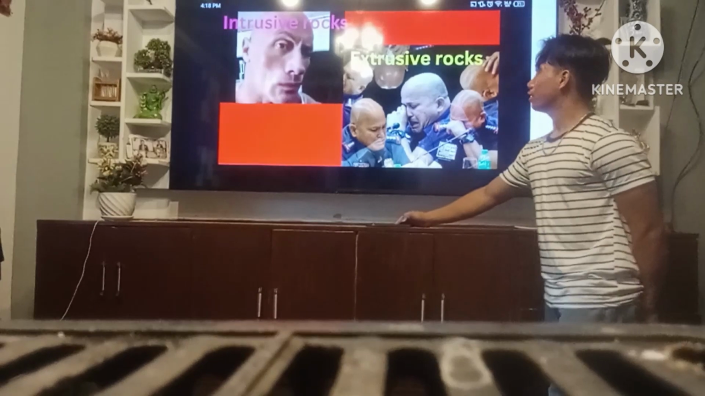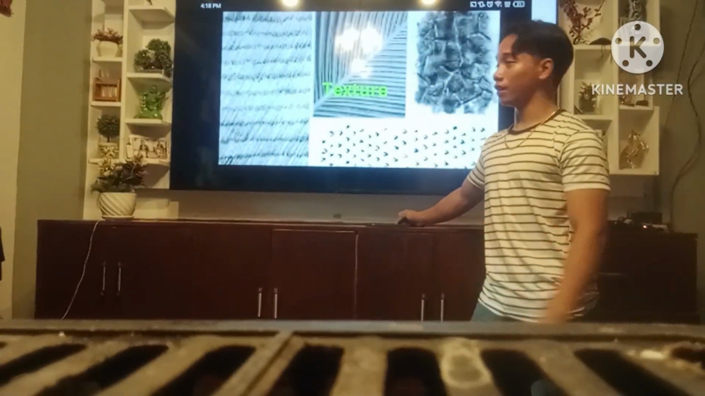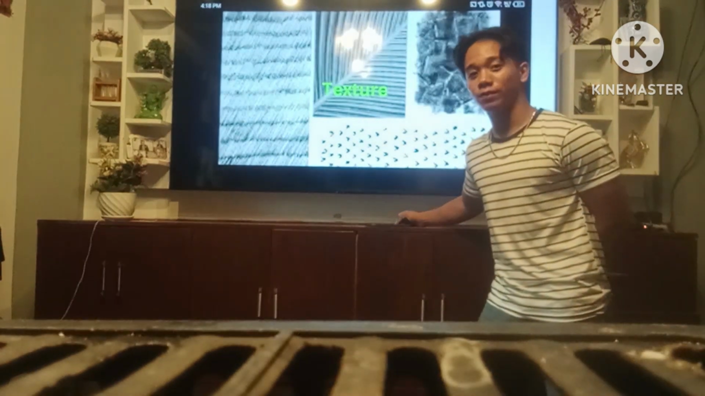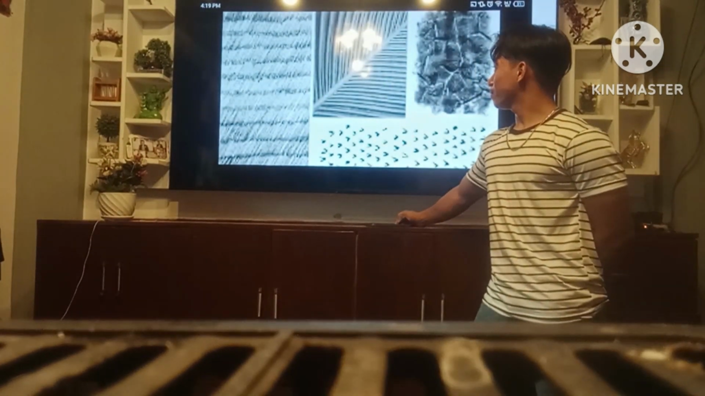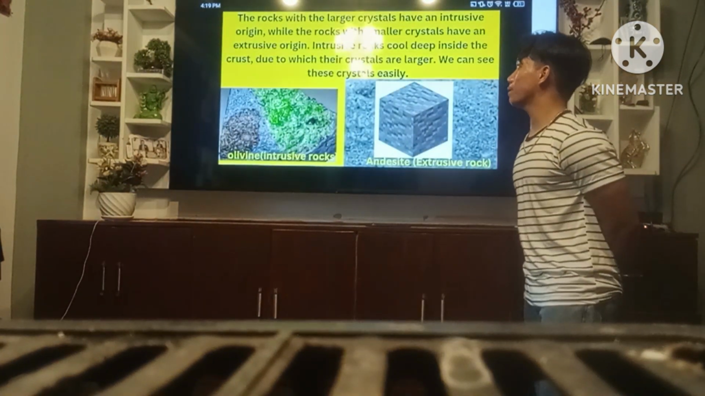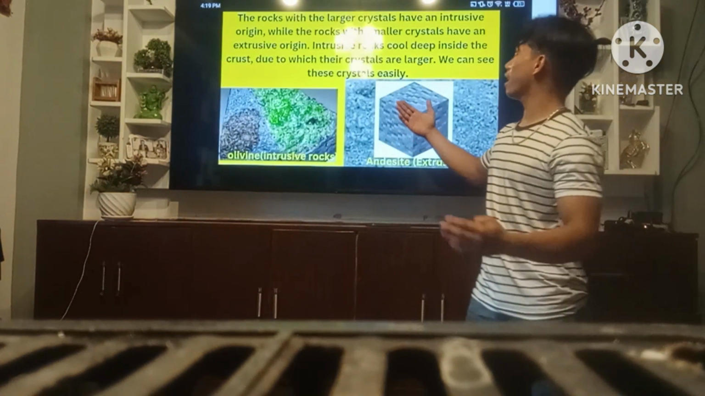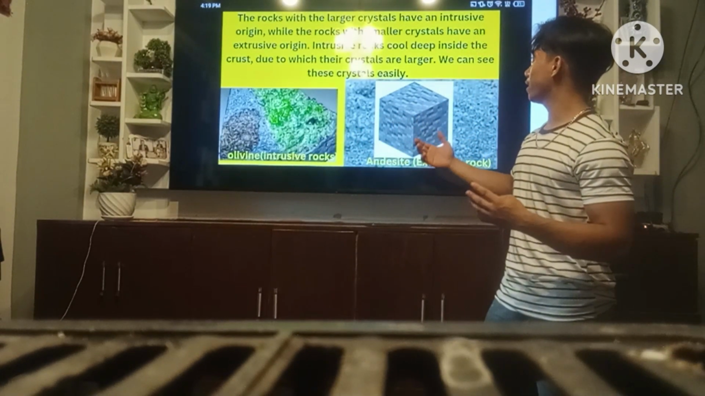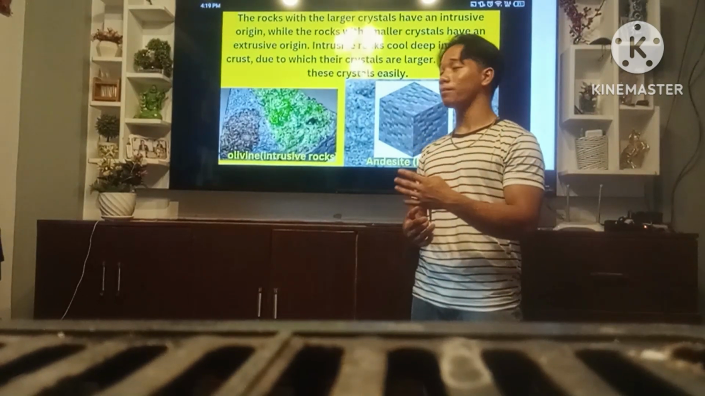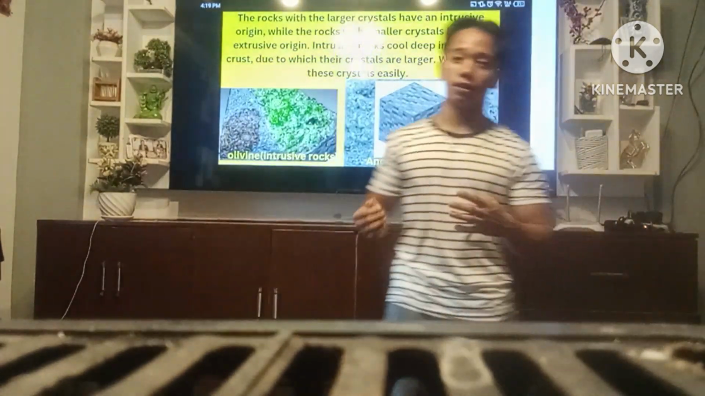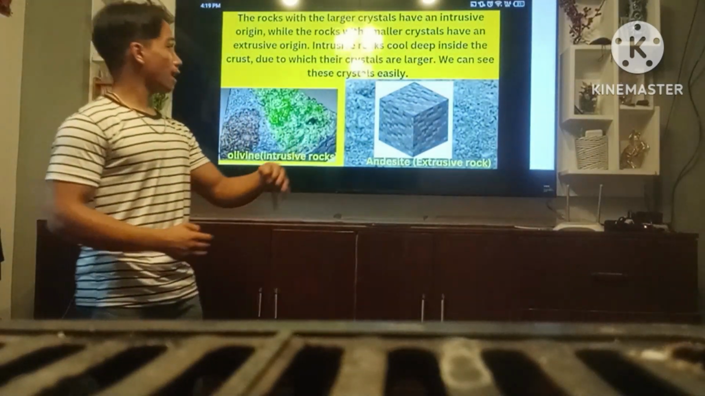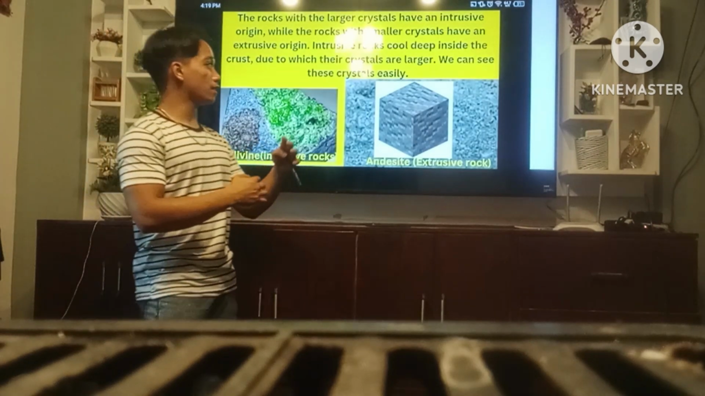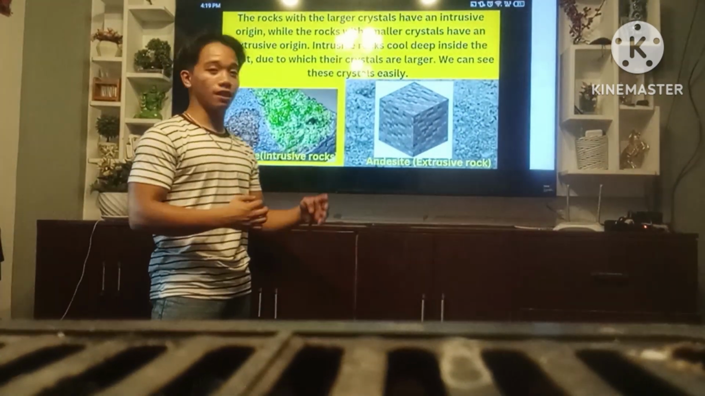So, intrusive rocks versus extrusive rocks. First, we will know the difference in their texture. The rocks with larger crystals have an intrusive origin, while the rocks with smaller crystals have an extrusive origin. The intrusive rocks cool deep inside the crust. Due to this, their crystals are larger, and we can see these crystals easily.